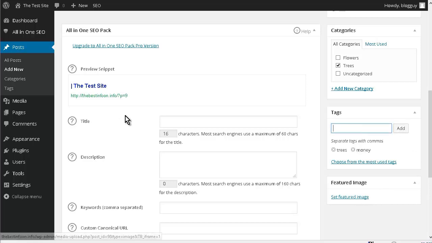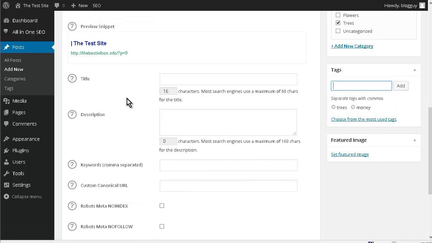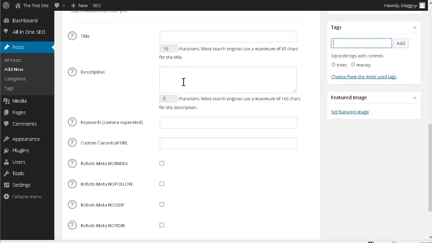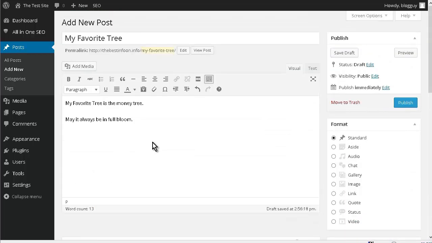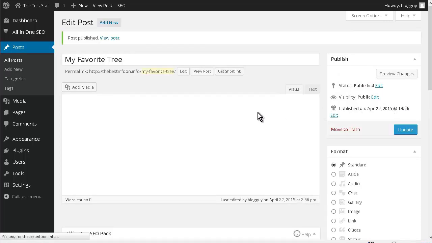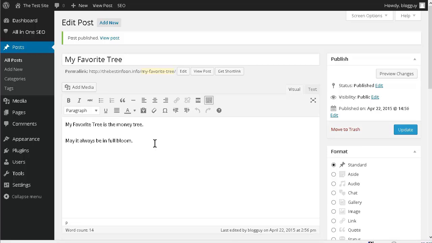And again with the featured image. Now that we've added the All in One SEO Pack, you can change the title here. You can put a description in here for this post, keywords for this post, and then the other options here. Okay, so let's publish the post. And let's add one more post. So we'll do add new.